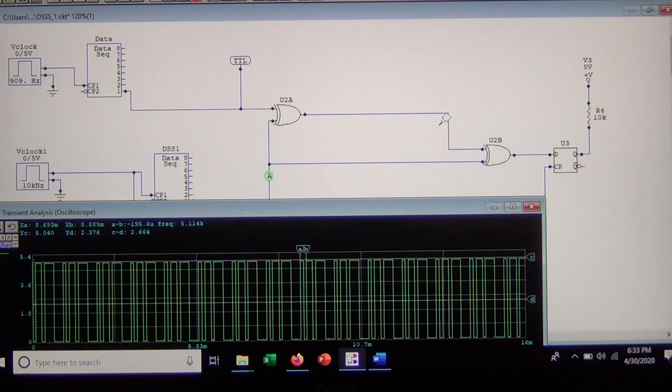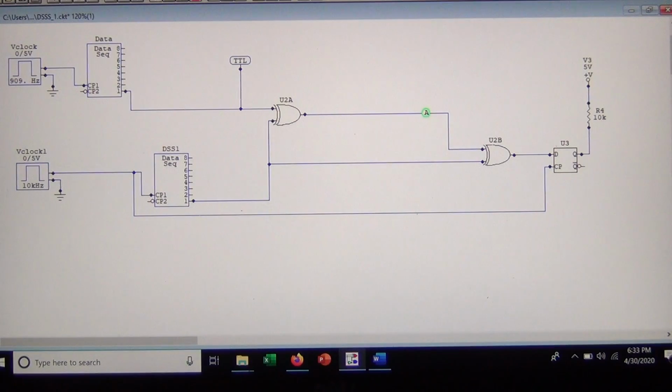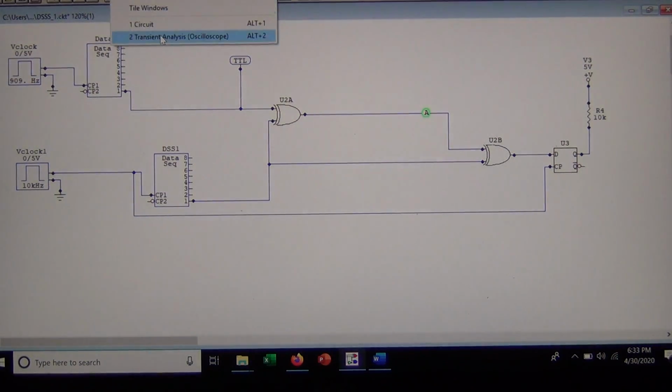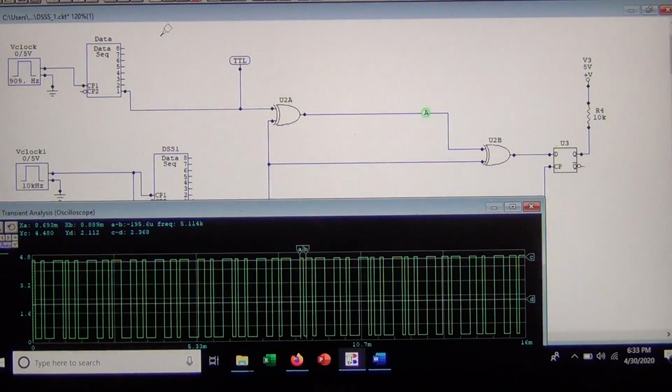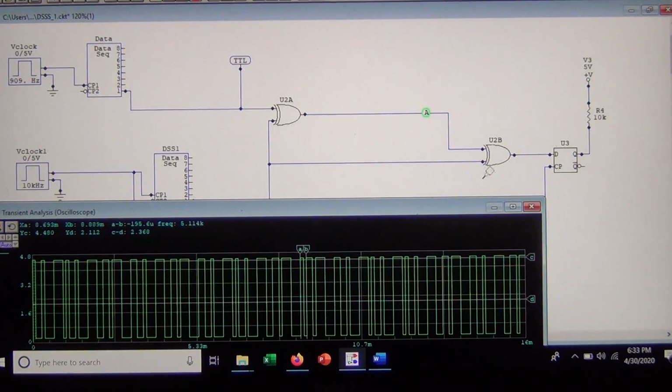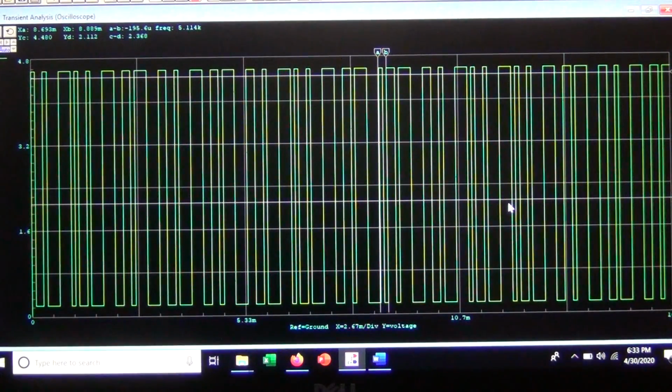Let's take a look at what is on the wire here. What we see is this. Now it may look the same to you, but it's not. This is a different sequence of ones and zeros, and it's created by exclusive ORing.